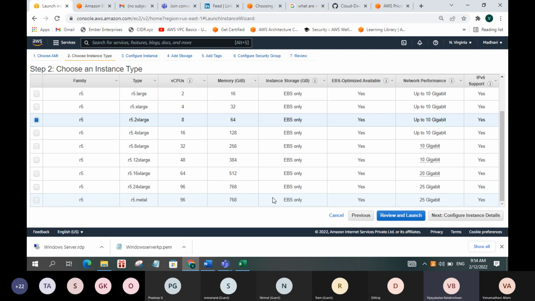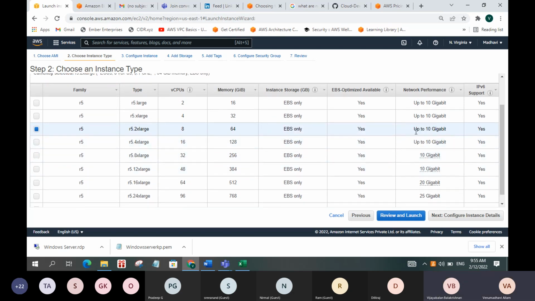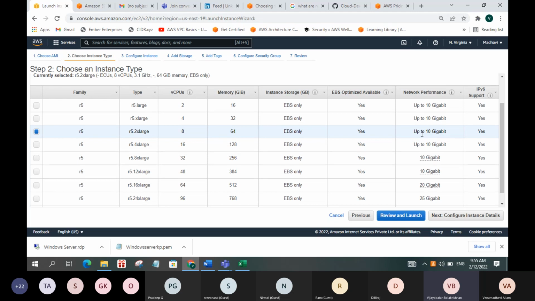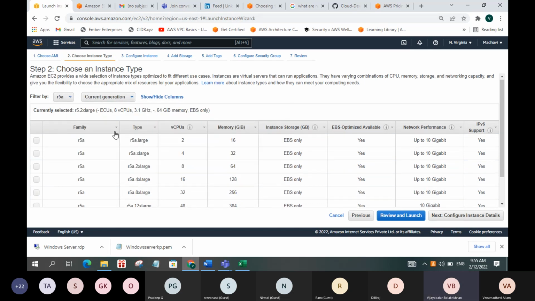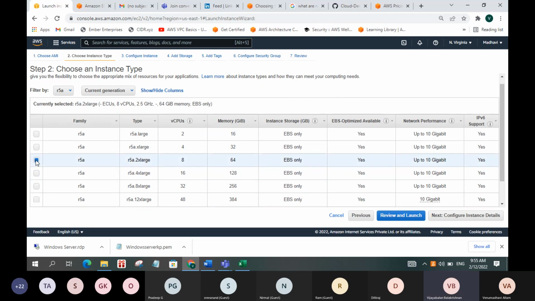Right. So can you just go, there is a network performance up to 10 gigabit, right? Yes, up to 10 gig. Which means this instance also will have more network throughput, right? Can you select the other one, R5A 2x large? Go scroll a bit up. Select the R5A 2x large. Here also you are seeing network performance, the same thing, up to 10 gigabit.